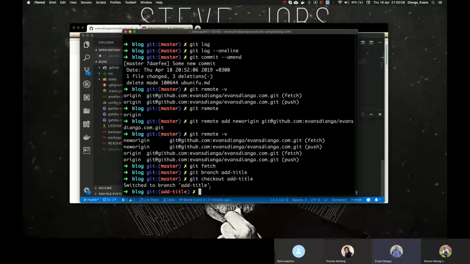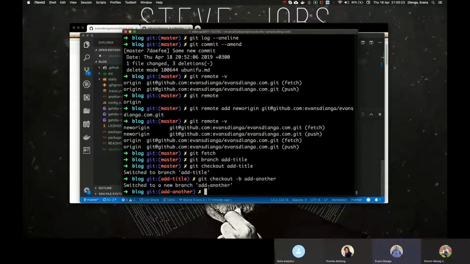But if I wanted to create a new branch and switch to it immediately, I'll just do a git checkout -b and then add another. Yeah, and you see it has switched to that.